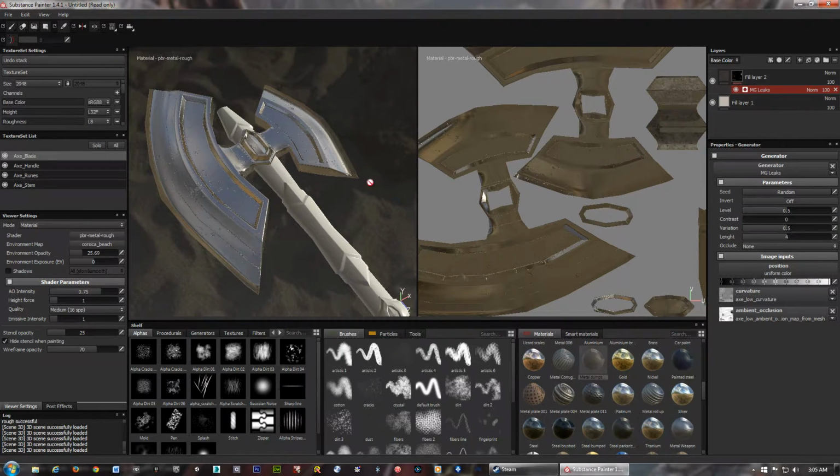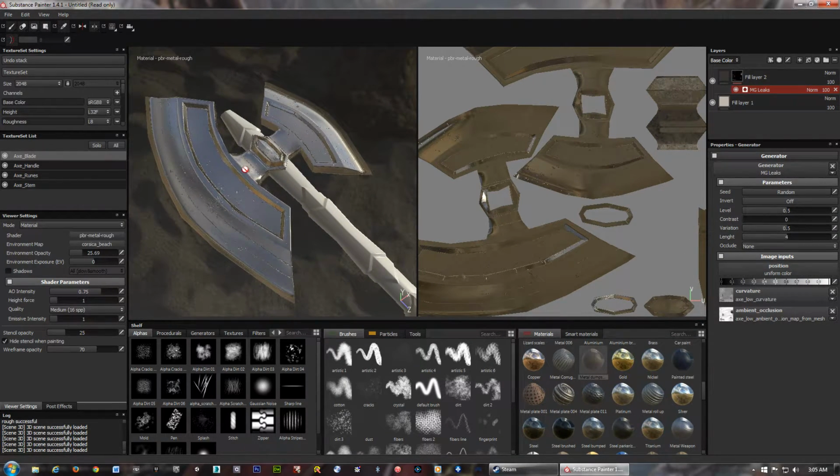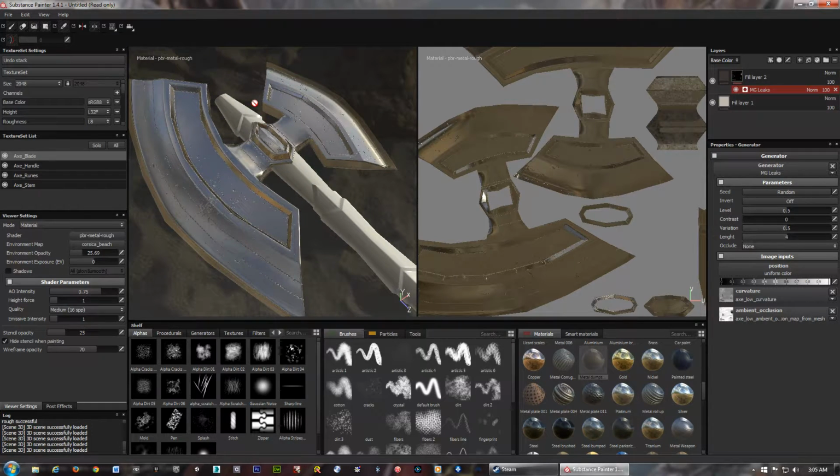At first it doesn't look like it's doing much, and this is why it's important, by the way, to have those other maps baked out, because these generators use your curvature and ambient occlusion maps. As you can see, they're automatically assigned down here, so you need to use them. By default it doesn't do much. In fact, if I turn it on and off, you'll see barely a difference.